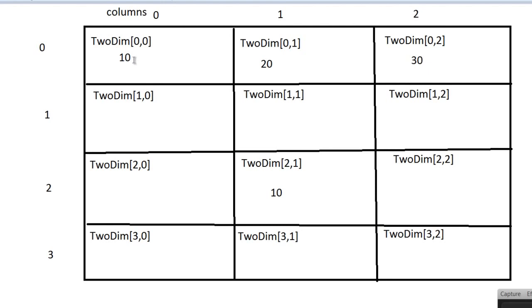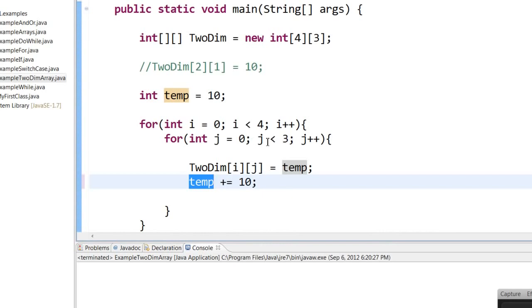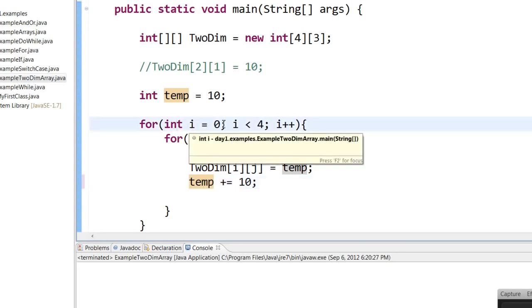So 0 comma 0 will be 10, 0 comma 1 will be 20, this is the i and this is the j value, and here it will be like i value will be 0, next loop j value will be 2, and then the temp would have incremented to 30. So once j reaches 2 and then it increments to 3, it will come out of this loop, it will go back to this for loop, and i value will now be 1.